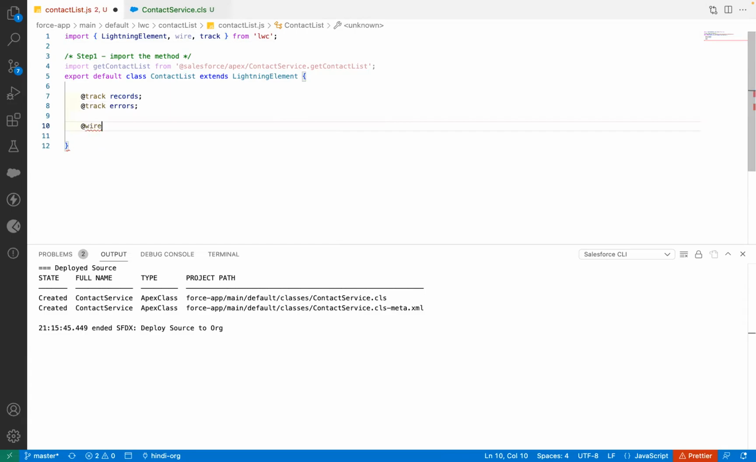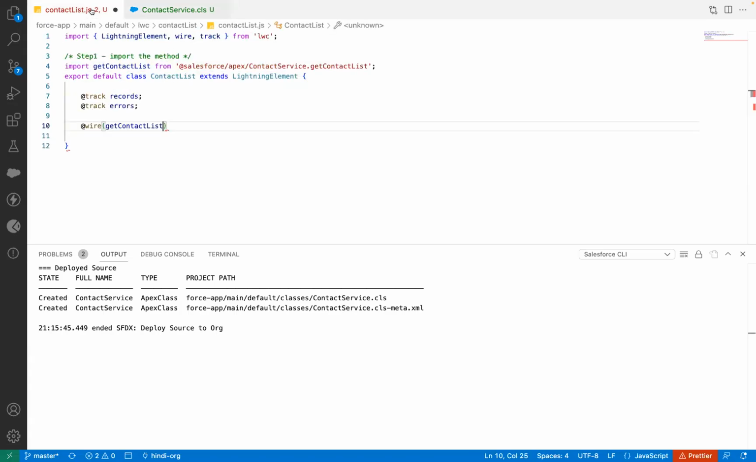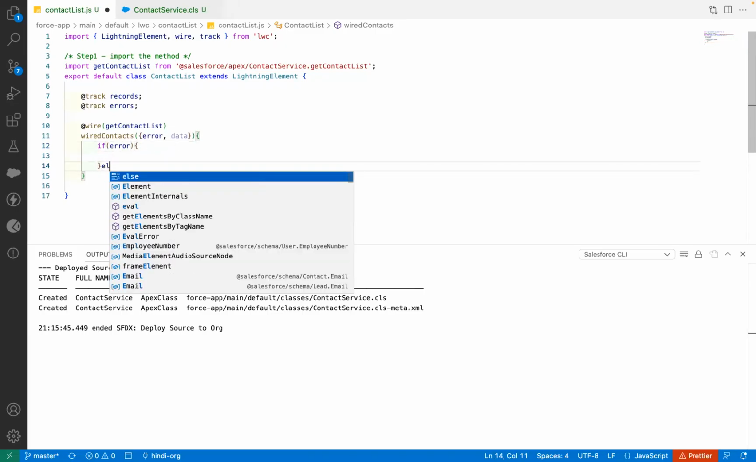Now let's create the wire method call. So we talked about it: it's going to be @wire, the adapter ID. In this case, this is getContactList. Does it accept any parameter? No, it does not. If you see, your class does not accept any parameter, so you really don't need to provide any parameter. And you can say directly wiredContacts. As usual, just say error and data, and then use an if and else condition to display the data or display the error.